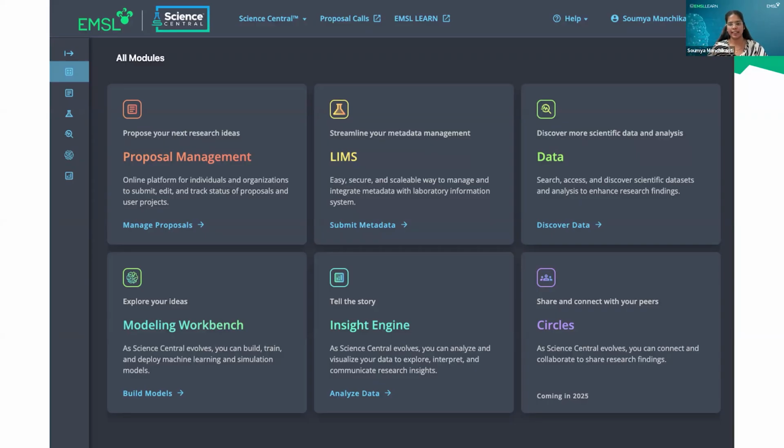Last but not the least, we have Circles. Circles is a collaboration hub using which EMSL users can communicate and collaborate among each other. And using the collaboration hub, users can share, learn, and discover the scientific data as required. Currently, we are exploring Microsoft Teams as a collaboration hub and more about Science Central.